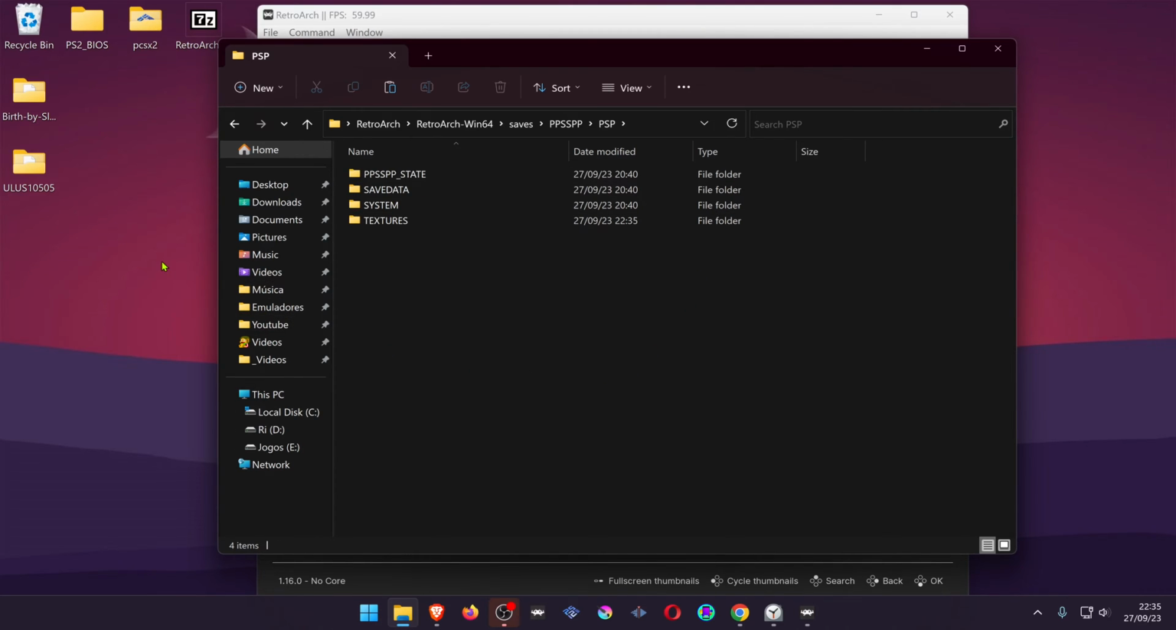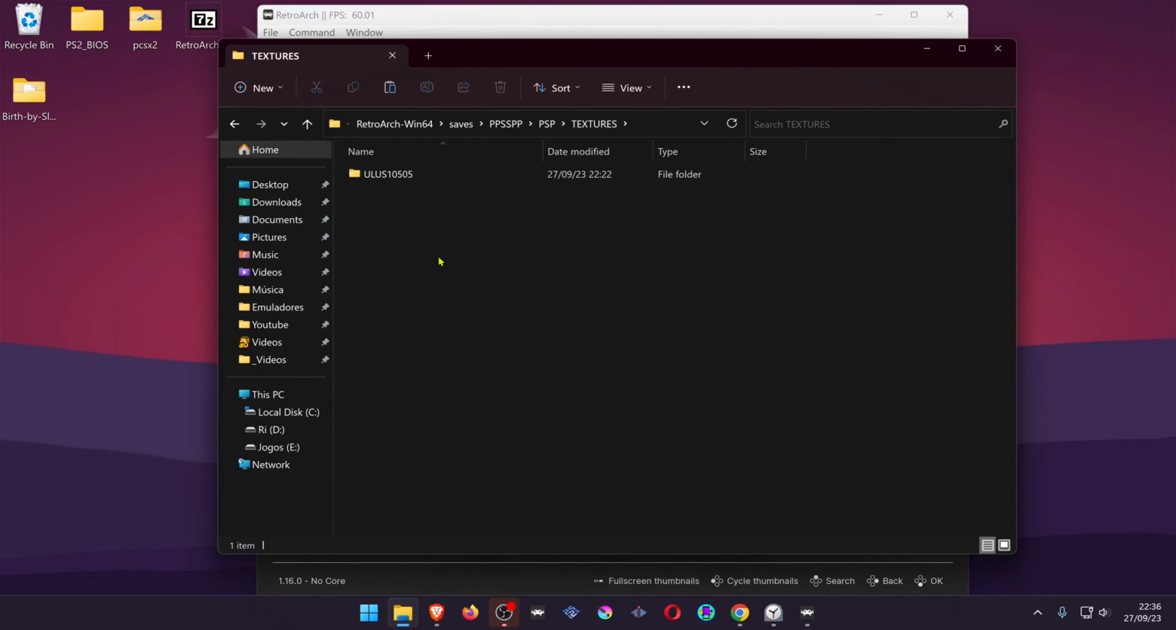Now, if you load a texture pack that already comes with the game ID, then all you have to do is just place the texture pack inside of the textures folder and you're good to go.